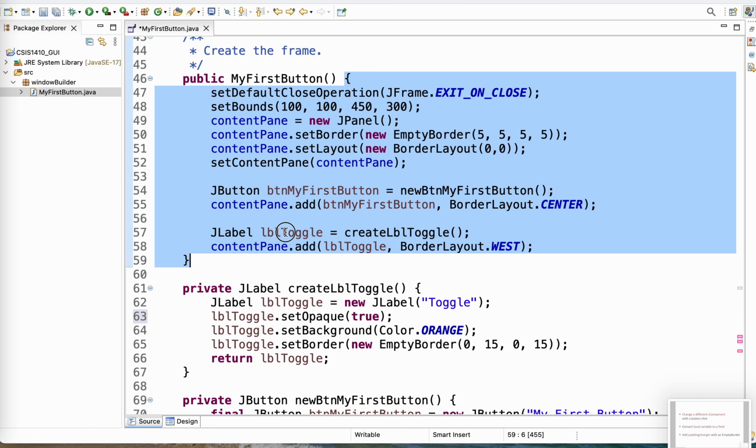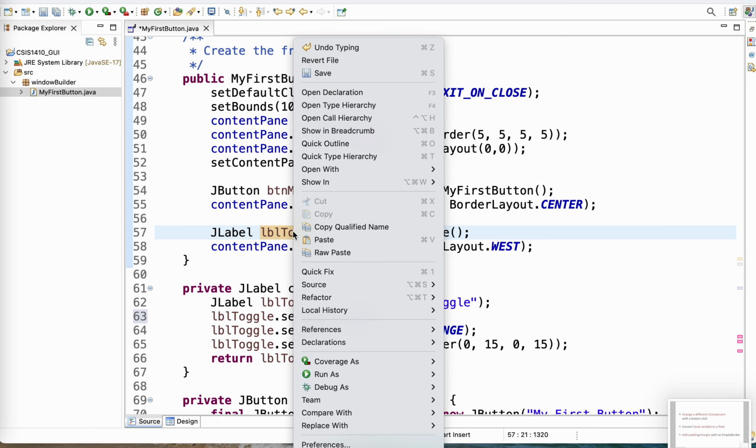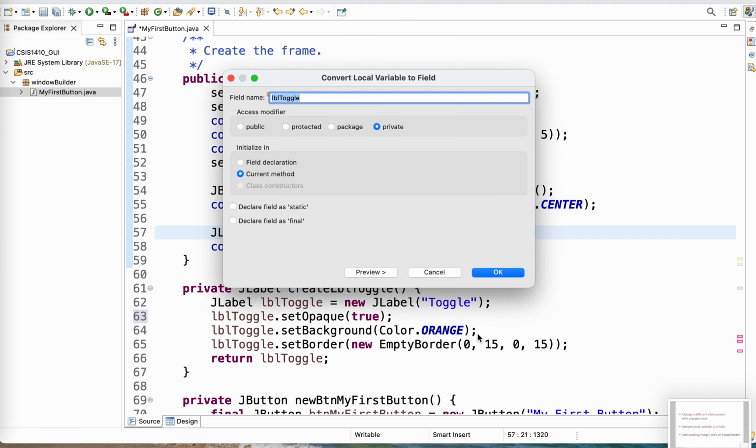So I want to make my label toggle a field. An easy way to do that is the following. I select that, right click, refactor, and here it says convert a local variable to a field. That is a very nice way to do it. I'm going to click that.